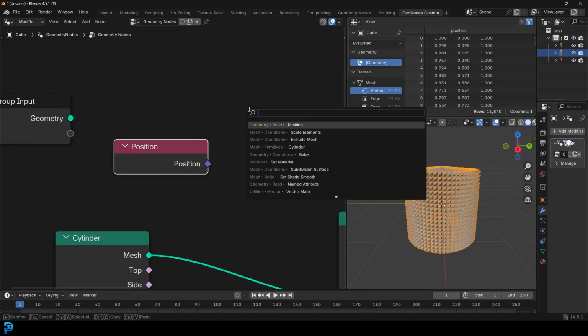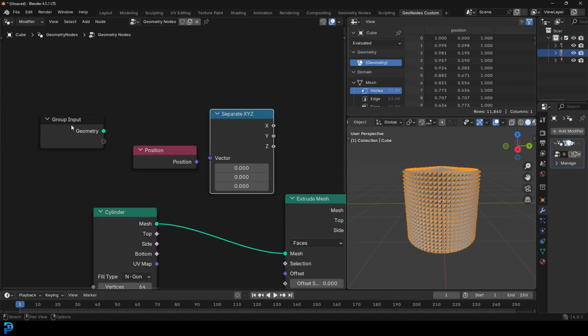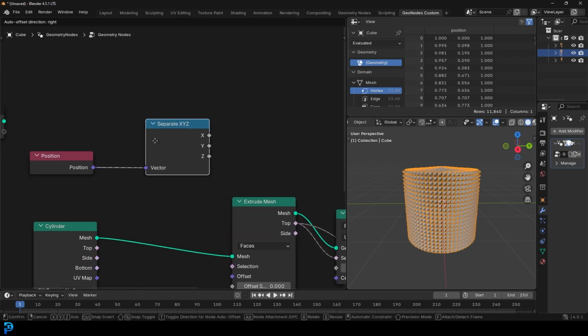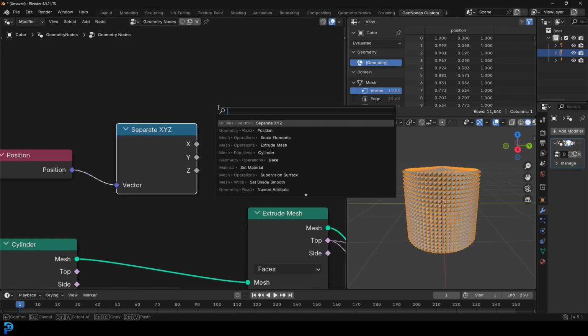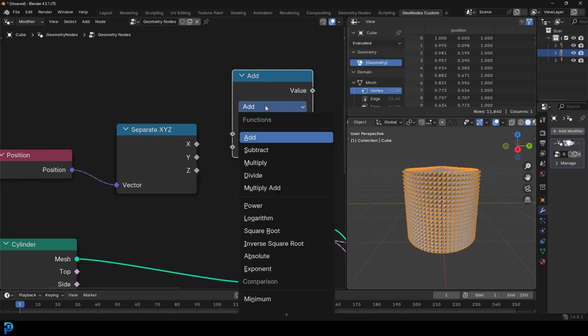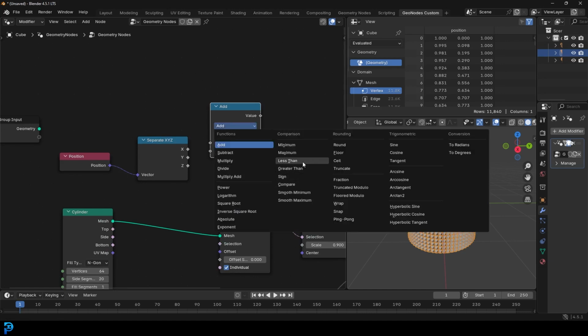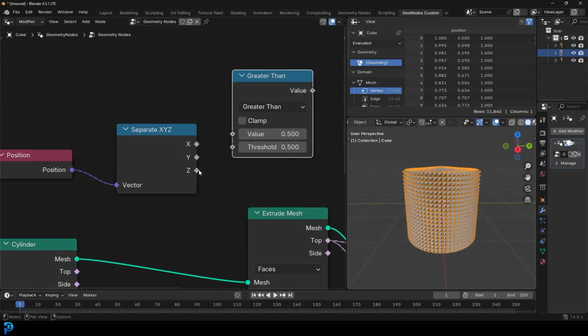Then we want to separate the Z component, which is just the up and down component here. We're going to go Shift A, search, and get a separate X, Y, Z, like so. And let's just take this position, plug it into that vector, like so. And then what we want to do is go Shift A, search, and get a math utilities node, and we want to change it to a compare. So probably a greater than. So let's go here and make it a greater than. Let's just plug the Z into this value here.